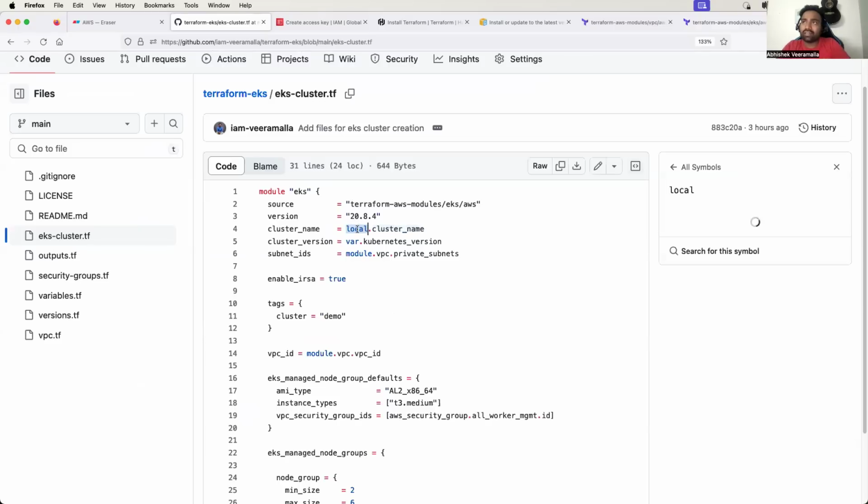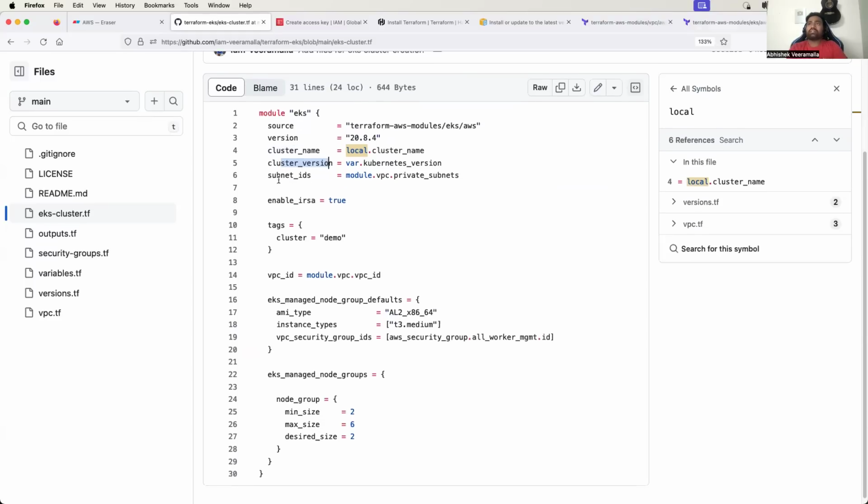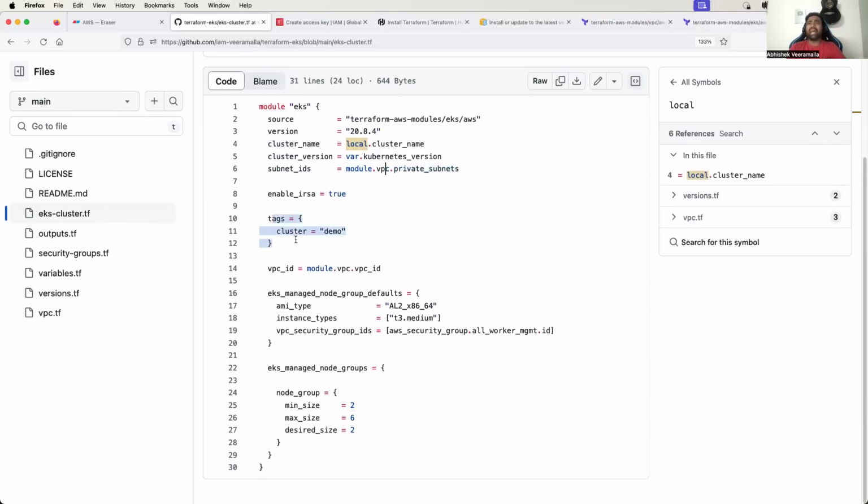Cluster name, using that random string, I have formed the cluster name and I am using it here. That is why I'm using this local. So local is used to represent, if I'm creating the cluster name in a different Terraform file, and now using local, I am referencing that into the cluster name. Similarly, cluster version, I have taken this from a variable. Subnet IDs, we will be using the subnet IDs that we have created within the VPC file, and some tags. Along with that, the node group, EKS managed node group defaults. Sorry, we will not be using the self-managed node group. We will be using the EKS managed node groups, my bad.